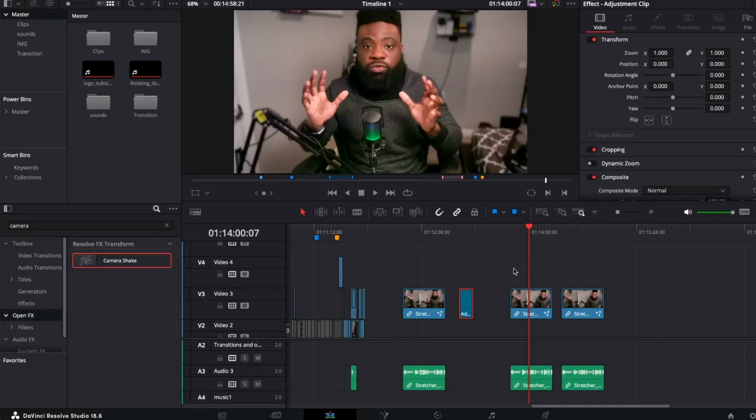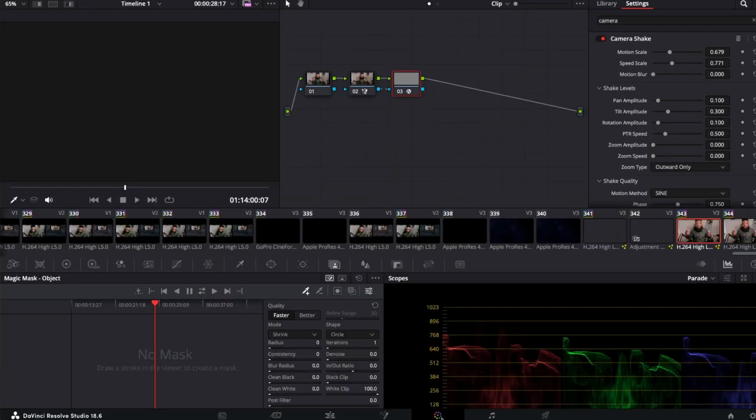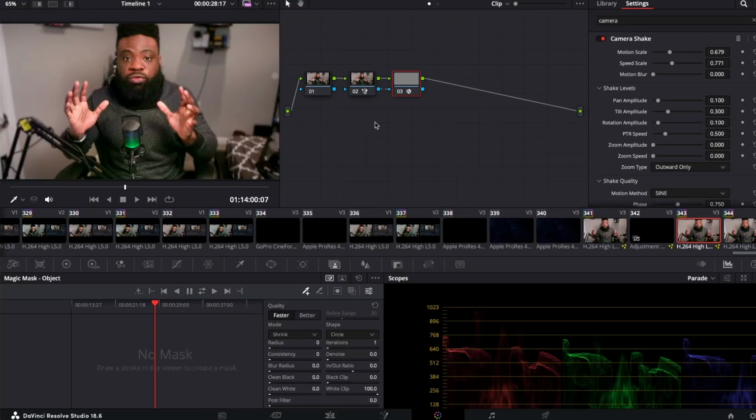Now we are going to begin to shake the background without the object. Okay, so this is the main reason why we are here. All right, so now that we know how to use camera shake, let's figure out how to shake just the background and not shake the object. All right, so for this one, for the first method, we are going to go to the color page. Color page. So I've actually done this already, but I'm going to show you what I did.